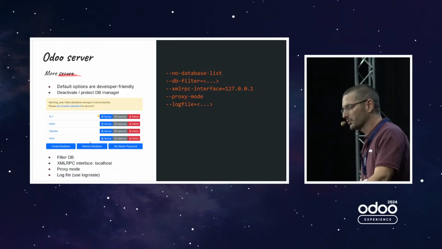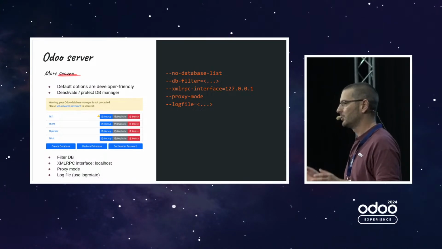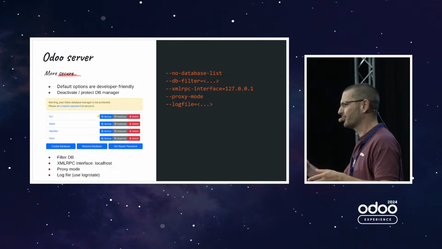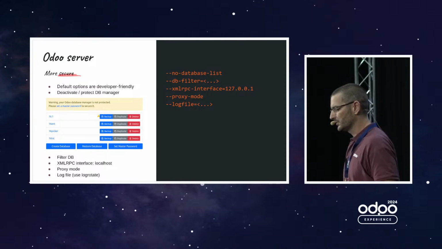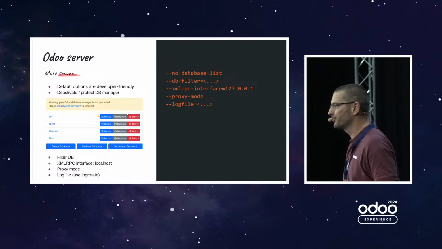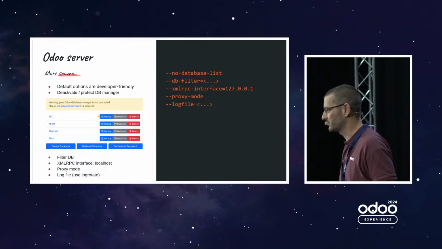Then you can use the DB filter. On the same machine, you can have more than one database. You can have the production database, a couple of copies, tests, and stuff. And so you can use the DB filter option to only serve your production database.